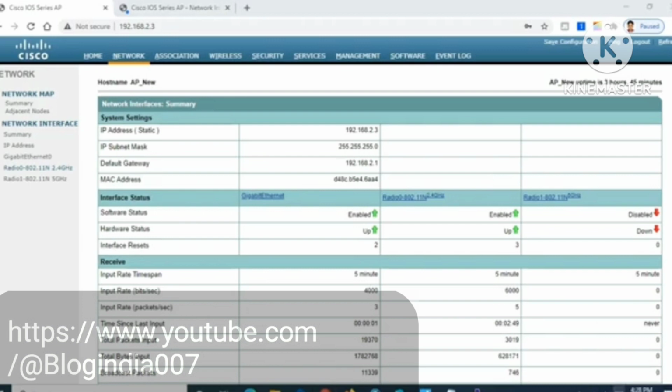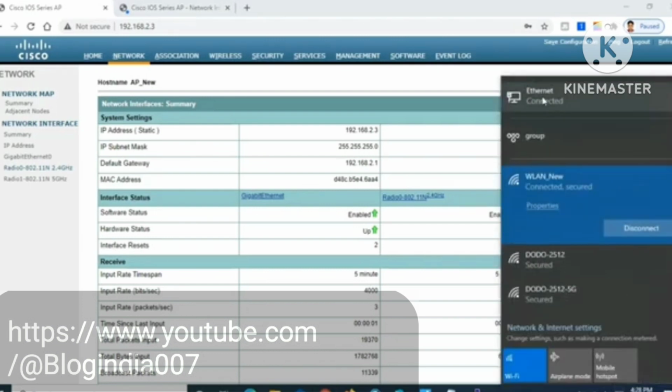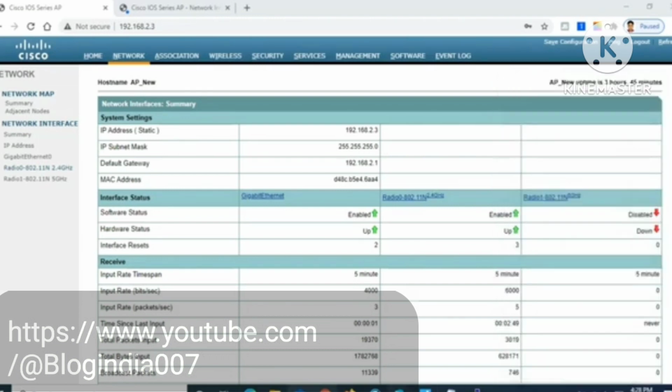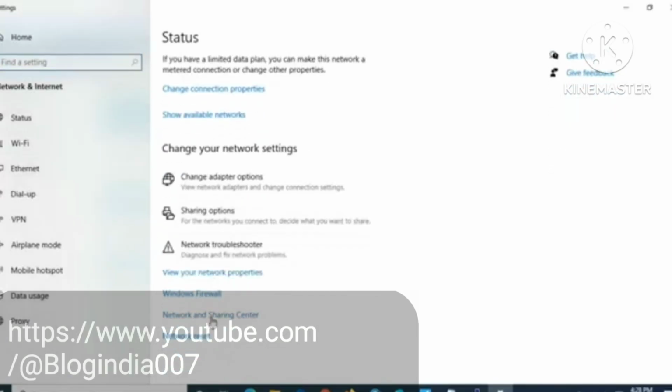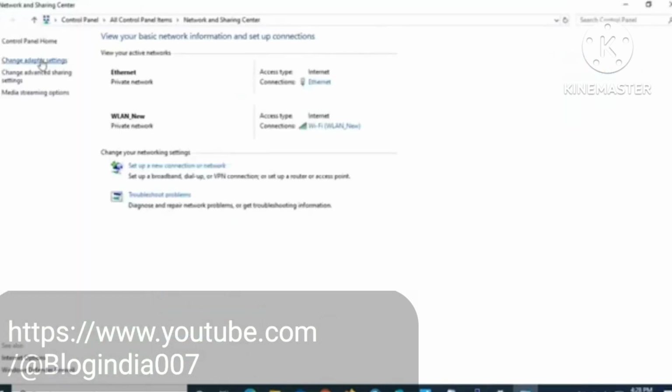If we go to the internet setting, we can see the Ethernet connection is already connected, so we'll disable the Ethernet connection. To do that, you can right click here, open network sharing center, go to adapter setting. So yeah, you can see the Wi-Fi WLAN new is connected, so we'll disable the Ethernet connection.